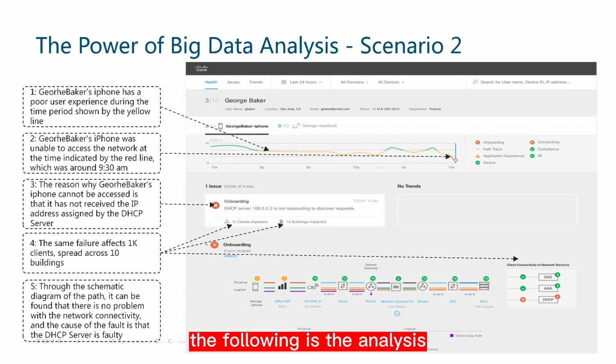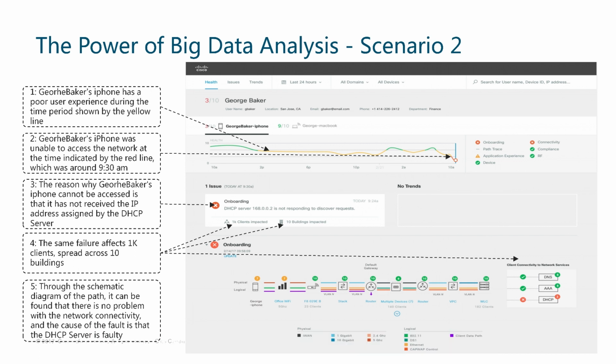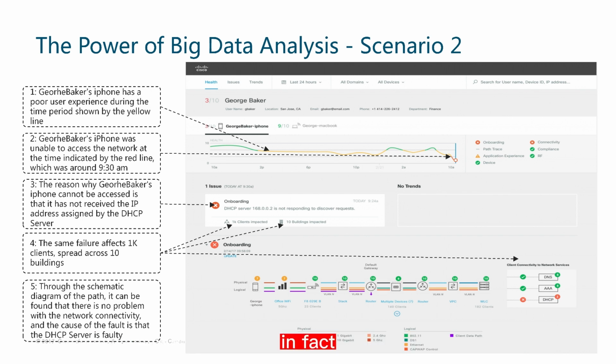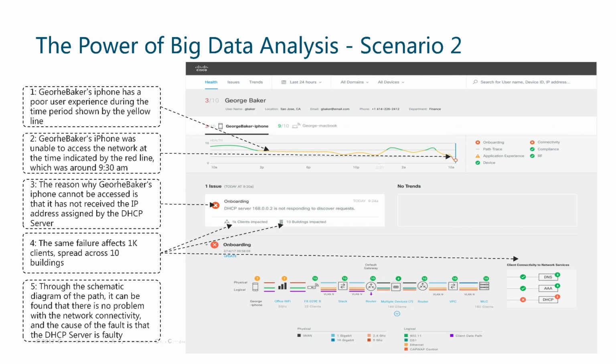The following is the analysis architecture of some campus networks. These, slowly everyone learns the structure to know. Here are some of its insight assurance capabilities. In fact, the functions of many projects can be done now.